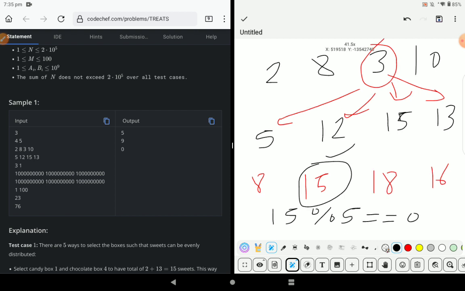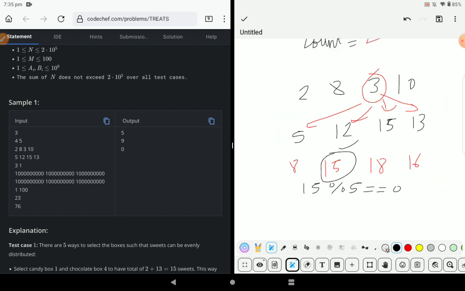It means you can distribute 3 chocolates to each child. One candy, one chocolate, or 2 chocolates, whatever, but you can distribute equally 3 chocolates among 5 children. So now our count, meaning the number of ways, is 3.